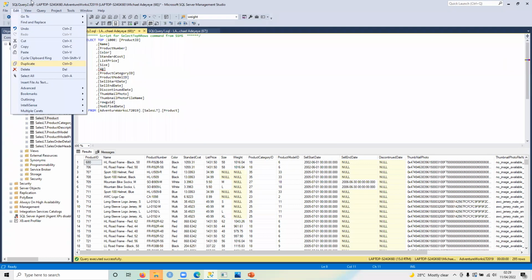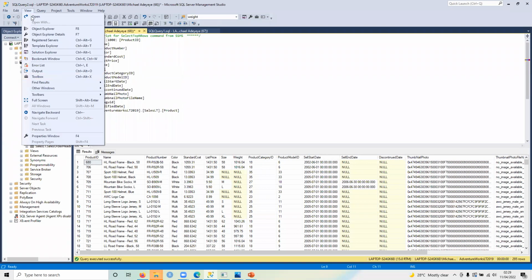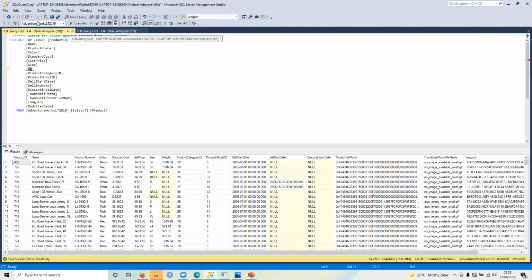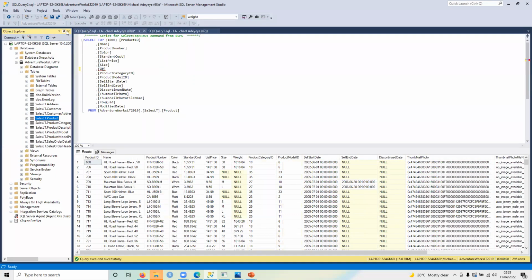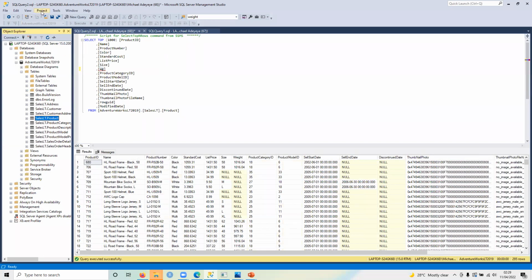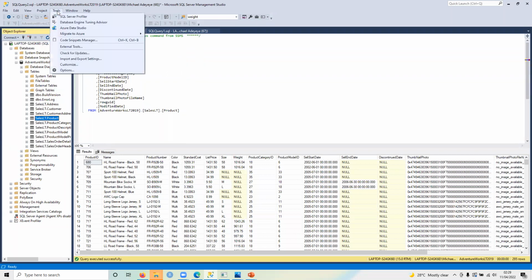From Edit, you can duplicate a query. Then View. So Error List, Object Explorer is just still talking about this guy. This guy is your view. So if you don't want to view it, let's say it's not here again, and you want to bring it back, you can say Object Explorer and bring it back here. Then Projects. This is where you see your project, show all, and all tools.